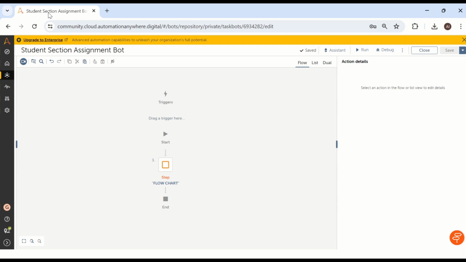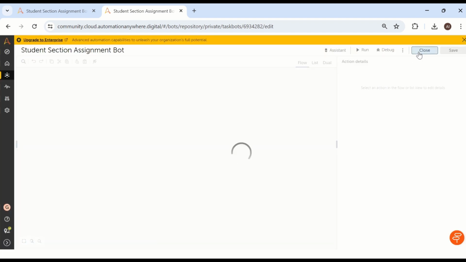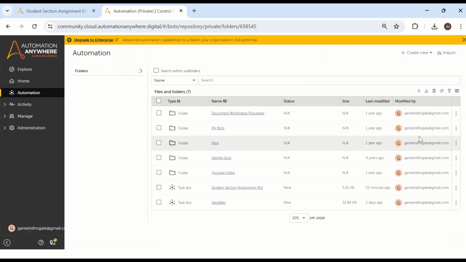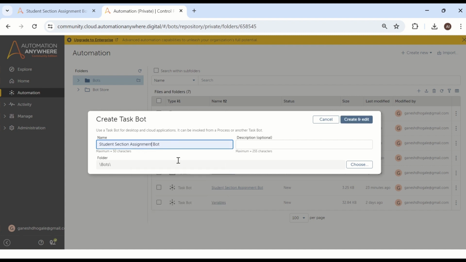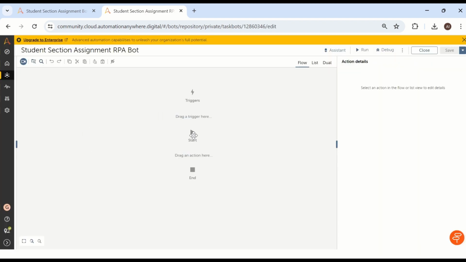To develop it step by step, let me duplicate this particular window, close this and create a new task bot. Let me name it student assignment RPA bot, and click create and edit. Once the task bot is created, on the top right-hand side, we have flow, list and dual options. Today in this session, we are going to introduce the flow section. So let me click on the flow.